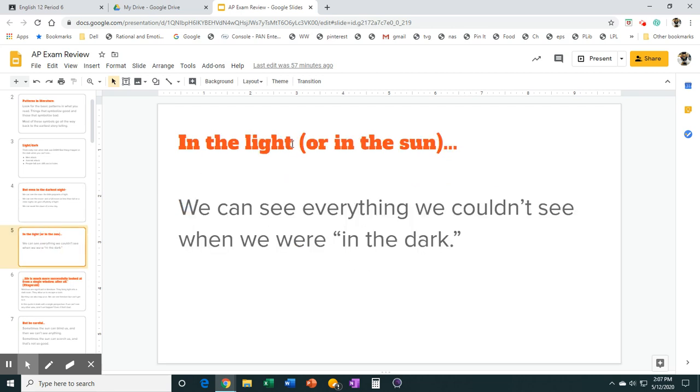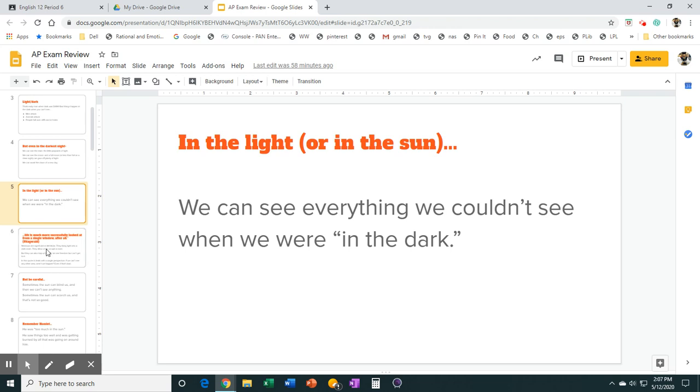But being in the light or in the sun, we can see everything we couldn't see when we were in the dark. So if you've ever considered yourself in the dark about something, it means that you couldn't understand it. So being in the light means you can understand and you have that hope now.